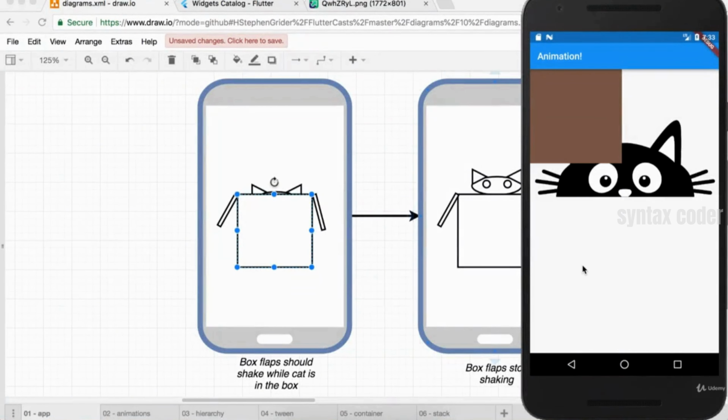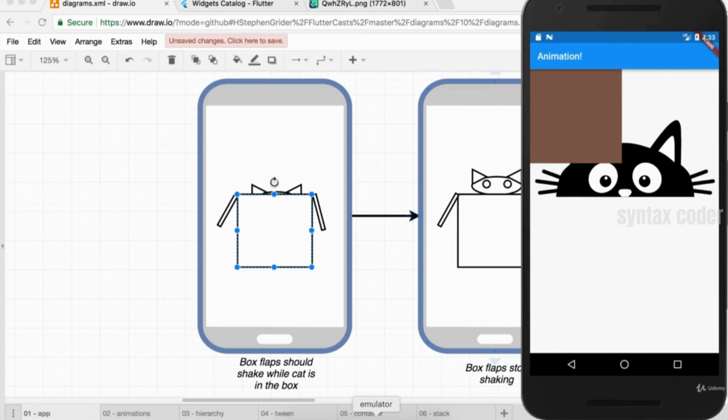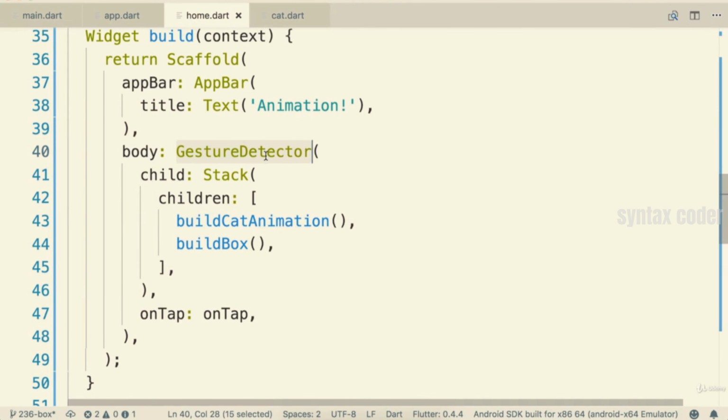In the last section, we added in a stack widget that got our box to show up in front of our cat. You'll notice that if I click on the box, the cat moves as well. And so this is our gesture detector in action. Anything that we provide as a child to the gesture detector is going to have a tap event watched. And so if we tap on anything that is inside the stack, our tap event that we assigned to the gesture detector is going to run.